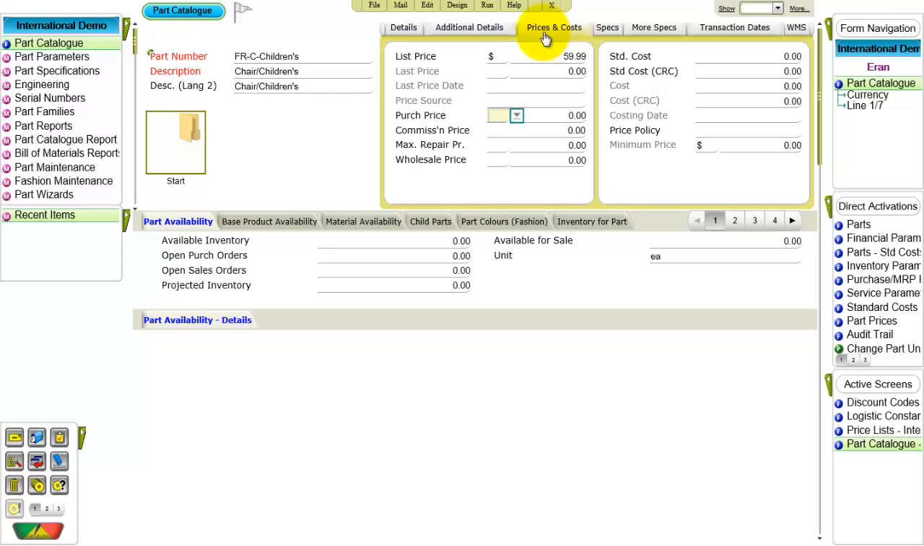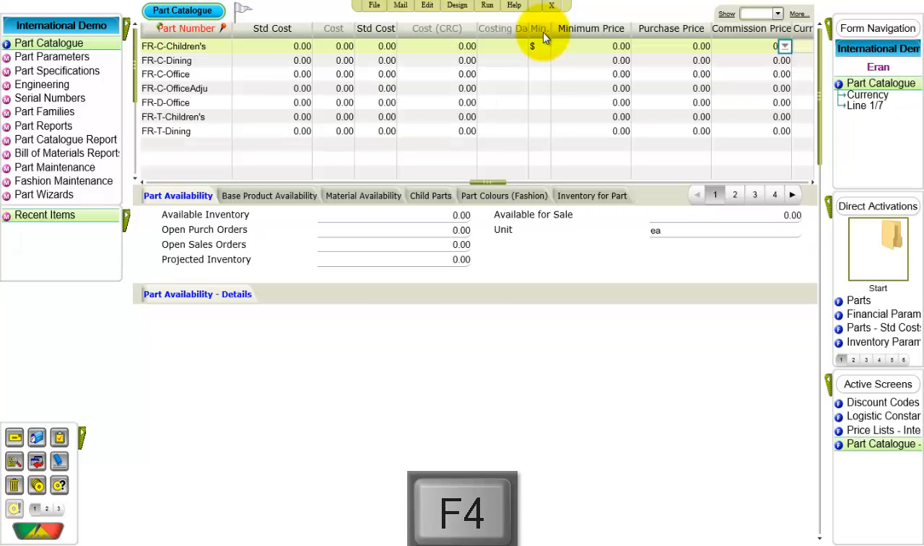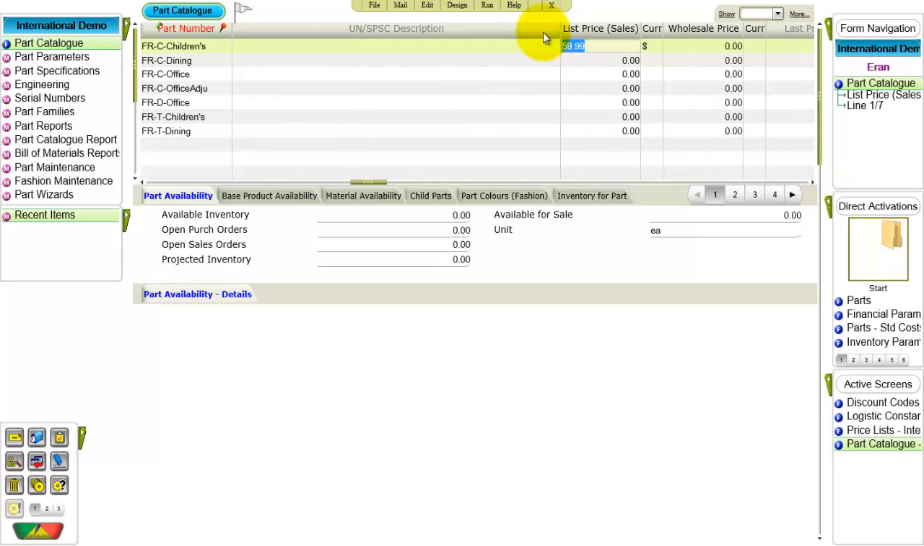Since several parts were retrieved, it's easier to toggle to multi-record display mode and simply move down the list of parts, recording the list price for each one. The parts and their respective prices are automatically added to the price list.